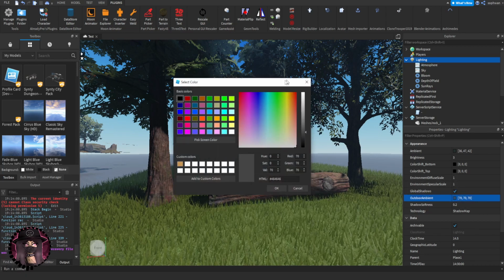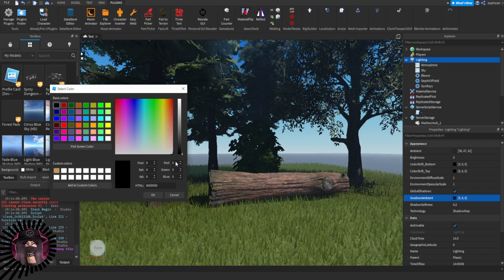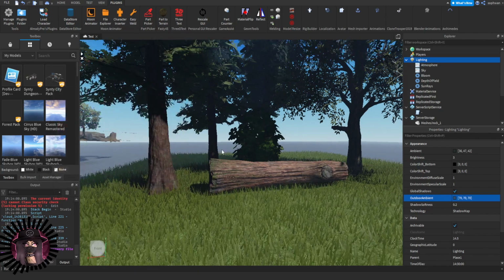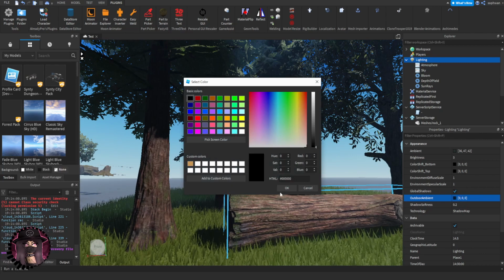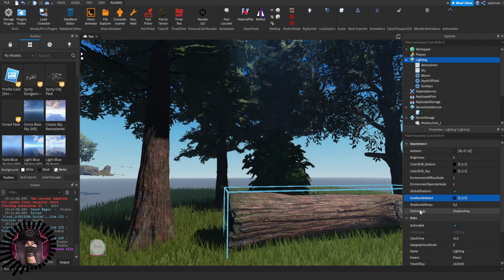Outdoor ambient. At the same time as we want to make it bright, we also want to make those shadows very dark, like they are in real life. So let's just make the outdoor ambient very low.